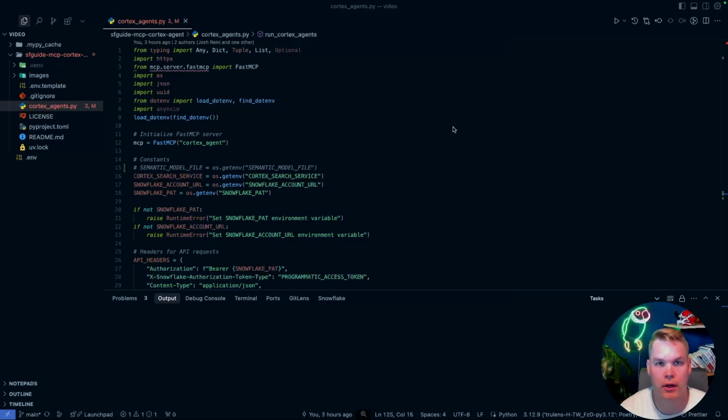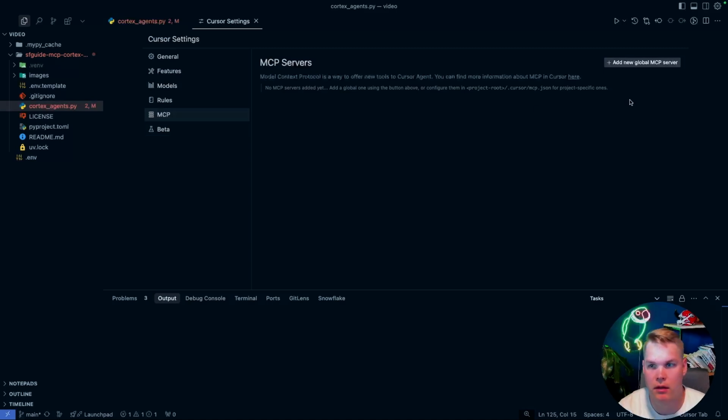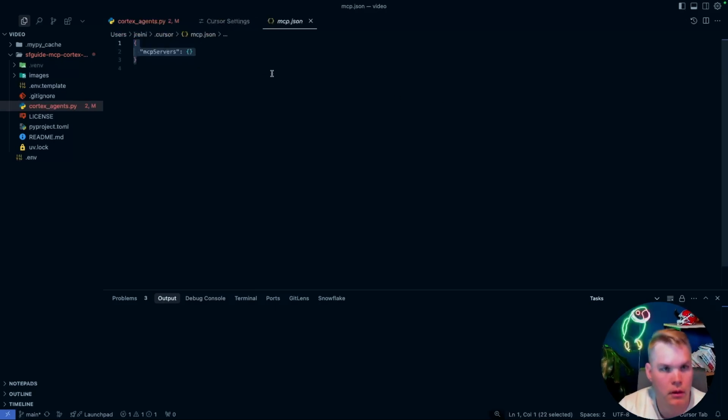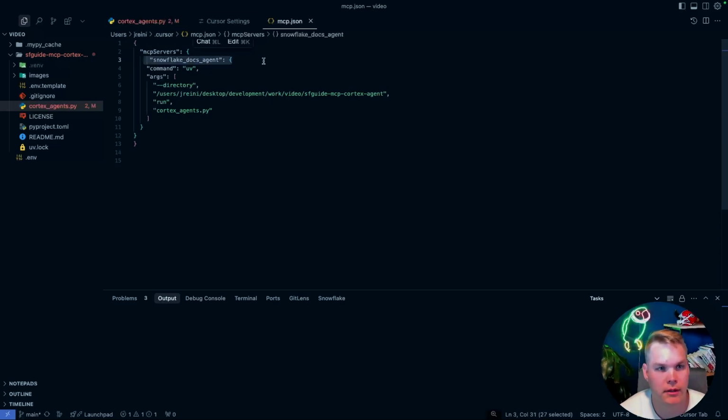So to do that, we're going to go to the Cursor settings up in the top right, and we're going to choose MCP and add a new global MCP server. If we wanted, we could also just add a .cursor MCP JSON to have a project-specific MCP server, but here, let's add a global one. Now we'll just edit the JSON. Just like this. We'll add a new Snowflake Docs Agent MCP server that's going to call our Cortex Agent.